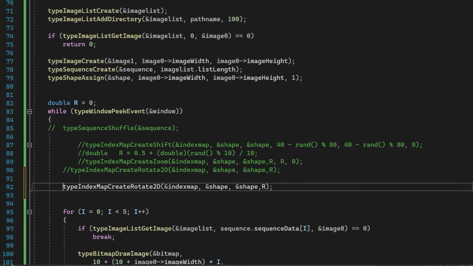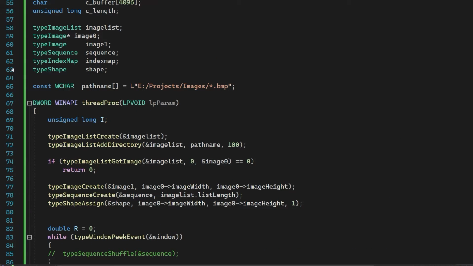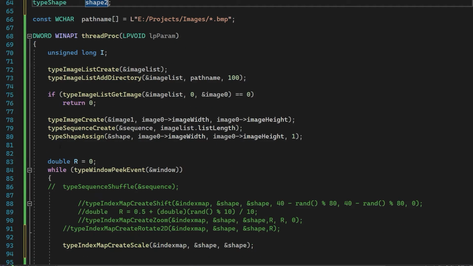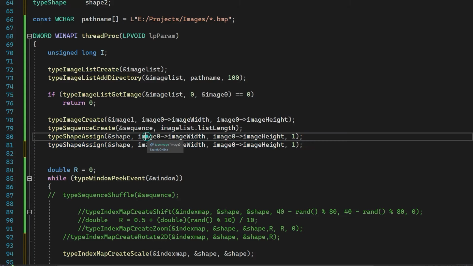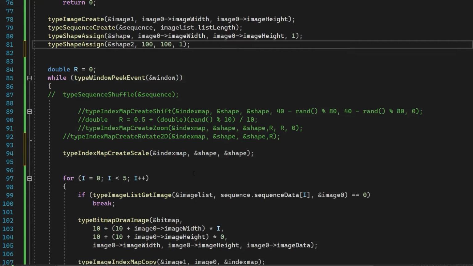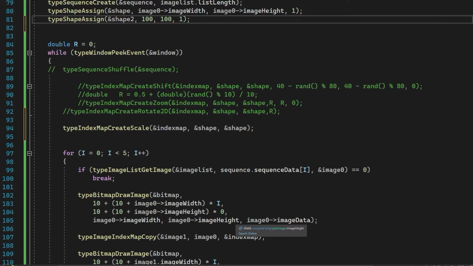Let's see how do we use it here. Create scale. To get scale index, we don't need the R. Shape. Now we need a second shape. Shape 2. Shape 2 assign. Type shape assign. Let's say 100. No, shape 2, 100. 1. Shape 2 assign.